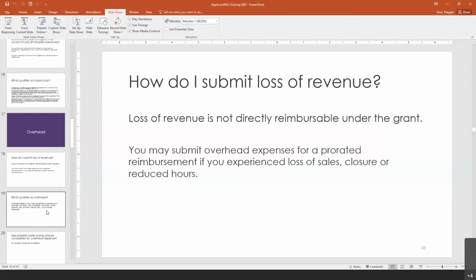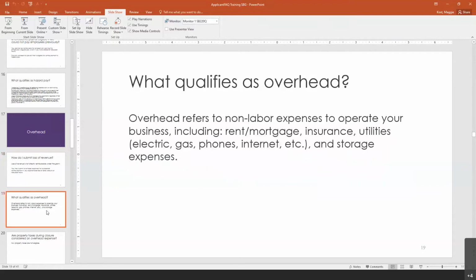So what qualifies as overhead? Overhead refers to non-labor expenses to operate your business, which can include rent or mortgage, insurance, utilities, which could include electric, gas, phones, and internet, and storage expenses.